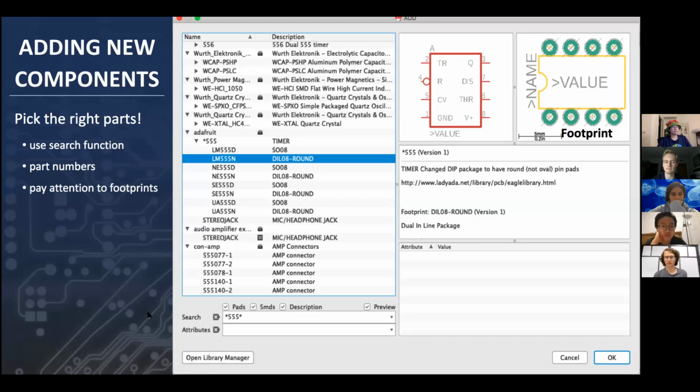All right, so here's the process to add new components. Like we mentioned before, you can go on your toolbar and go to that add icon, or you can go on your command line and type in ADD, and then press enter, and this window should pop up. You can use the search function to look for our 555 timer. You have this star symbol before and after the 555 timer to denote that there can be any character before and after the word 555. And so we're going to click this LM555N timer right here.